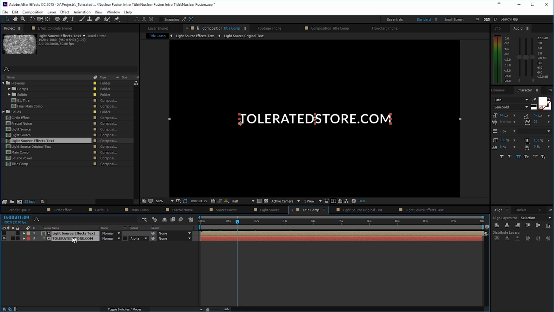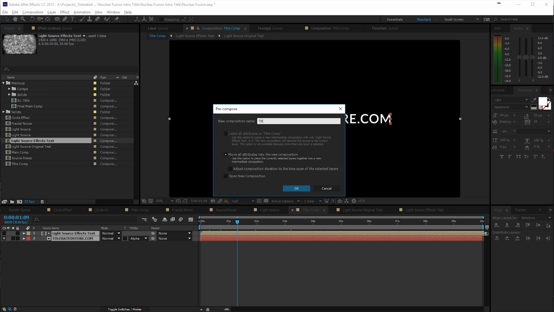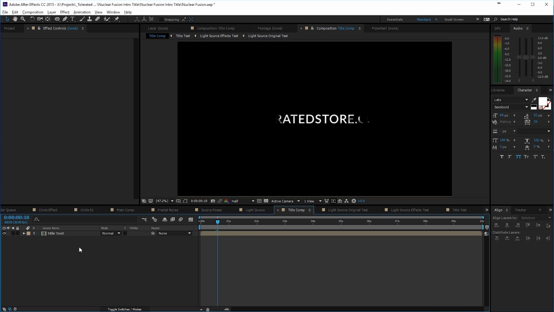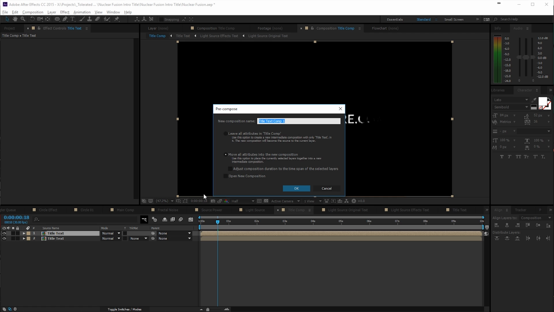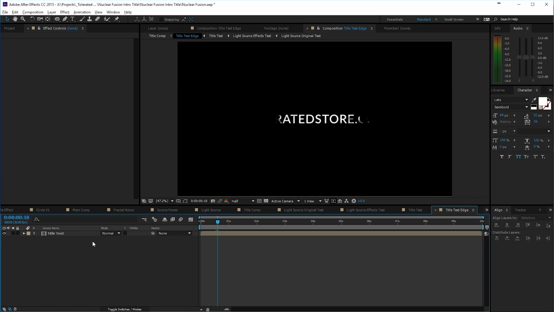Right now I'm also going to pre-compose my title here. So I'm going to select everything, layer, pre-compose, title text. All right, so here I have my title, and I'm going to duplicate it, and also pre-compose this here. I'm going to call it title text edge, click OK, and then we're going to open up that layer here.